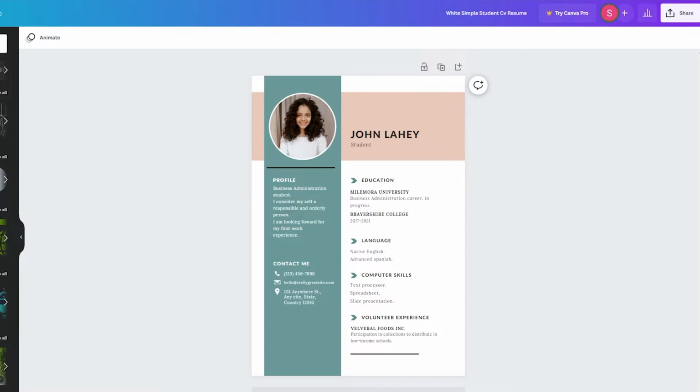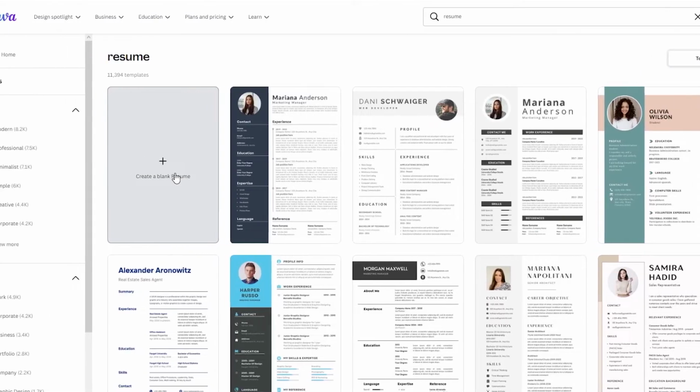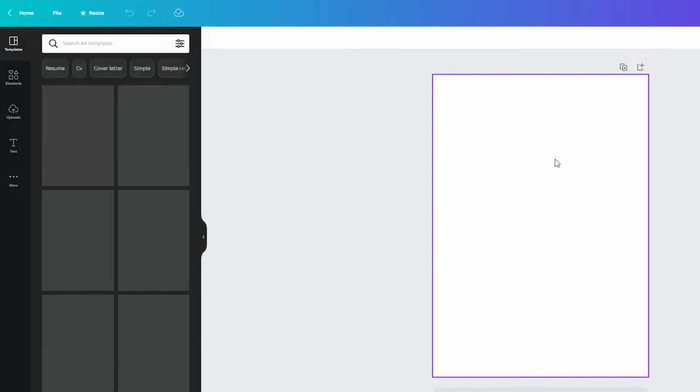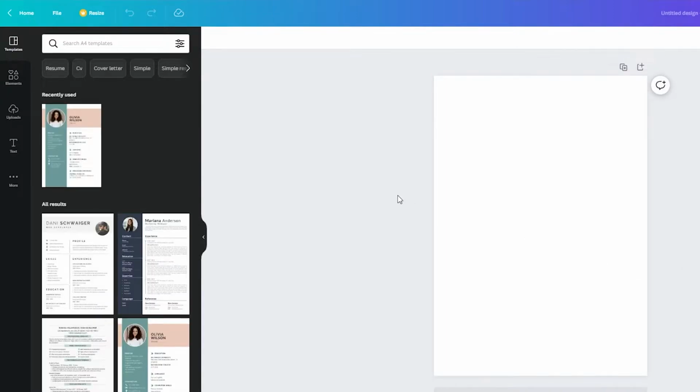But there is also another way. If we go on create a blank resume, what this does is that it creates a blank canvas where we can create our very own resume from scratch. And this is for people who are very creative, and this is for people who want to create it from scratch, want it to be fully originated by them and use their imagination. So yeah, let's get started with this one.